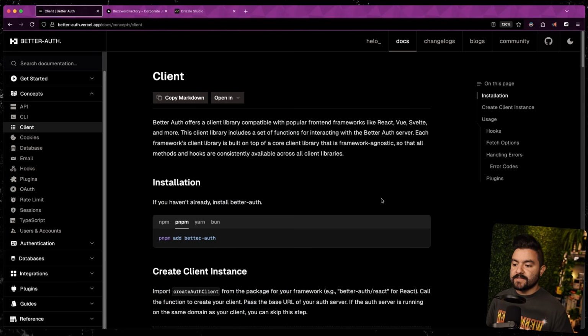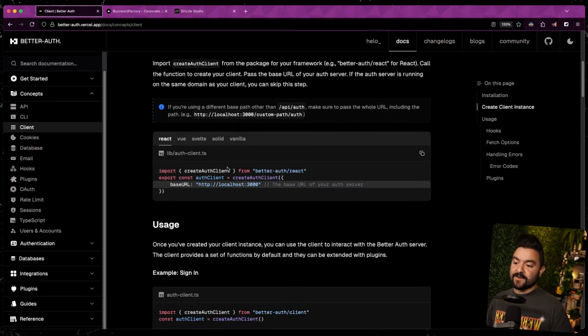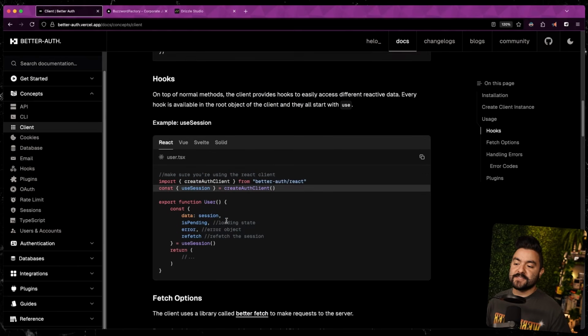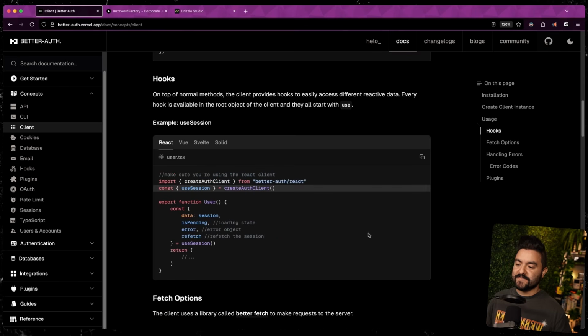Now, in terms of client-side integration, it's just as easy. If you have a React front end, there is a specific createAuthClient that works with React. There's one that works with Vue, Svelte, Solid, and of course Vanilla.js if you don't want to use the framework-specific client adapters. On top of that, for front-end frameworks, they also expose hooks that you can use. For React, there's a useSession hook. Same thing for Vue, Svelte, and Solid. So if you've used any other auth framework before, you'll feel right at home.